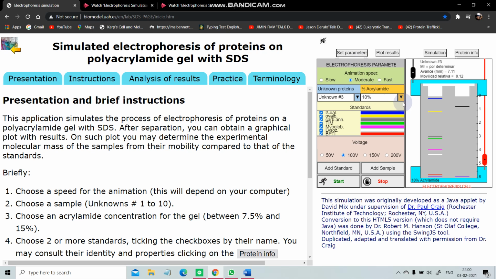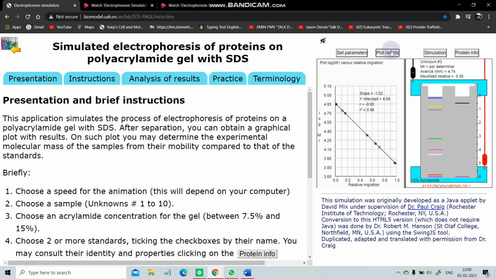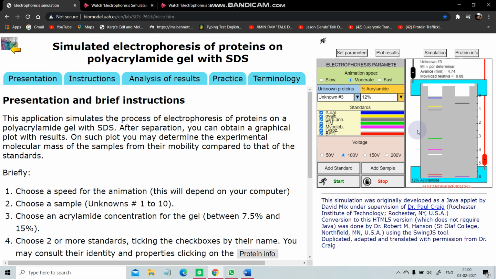I am once again going to parameters. I'm going to change the acrylamide concentration, then add standard, add sample, then start. After starting, when the bands reach the end, I'll stop it. After stopping it, I'll click on this, and the relative migration is coming out to be 0.08. And again my actual value is greater than experimental. I cannot take this, so I'll click for 15% concentration of acrylamide, then add standard, then add sample.